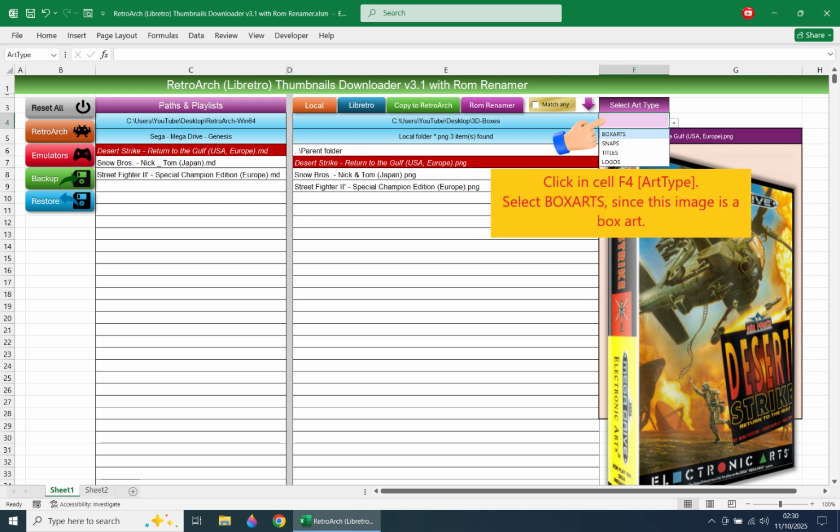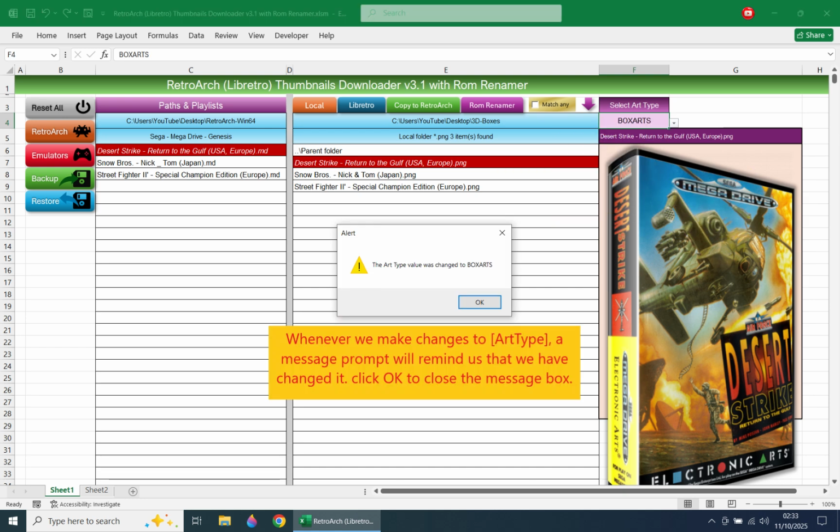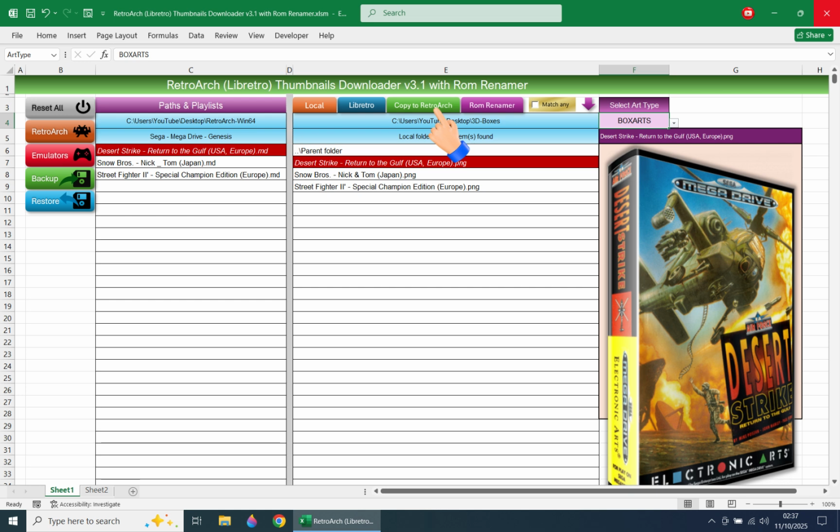Now click in cell F4 or art type. Choose one of the art type. For now choose box art since the image in the preview is a box art. Whenever we make changes to the art type, a message prompt will remind us that we have changed it. Click OK to close the message box. We are ready to import this image.